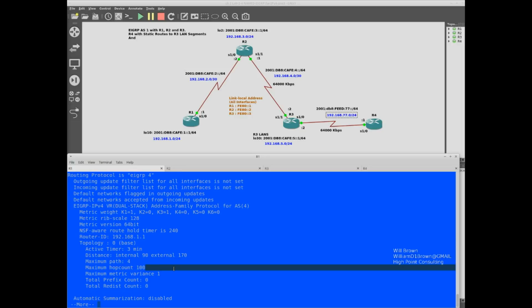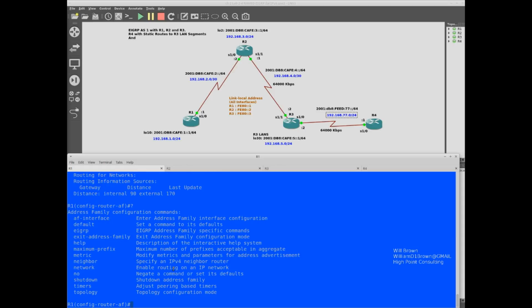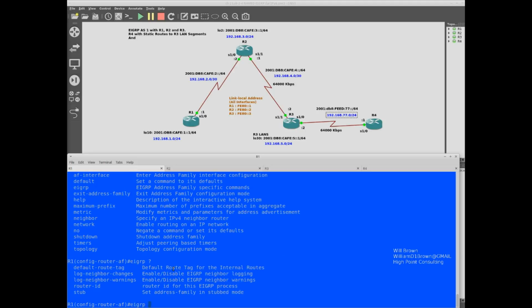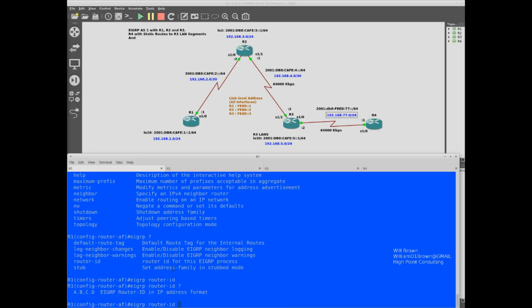So we need to change that real quick, because I want the router ID to actually be 1.1.1.1. So we'll look at the command options, and for EIGRP address family specific options, it's eigrp router-id, and I want the router ID of 1.1.1.1.